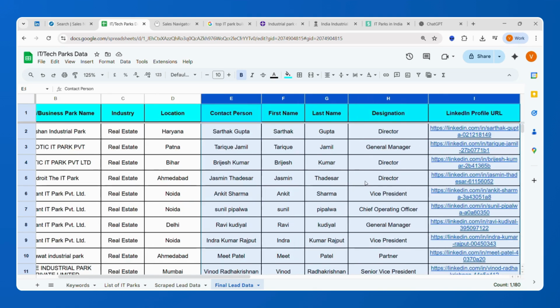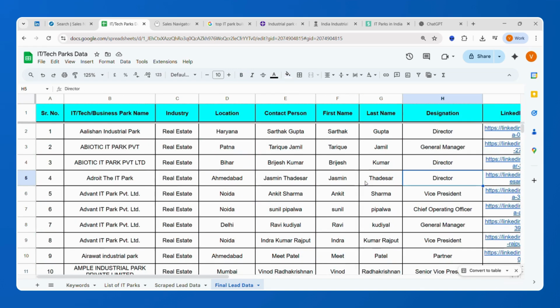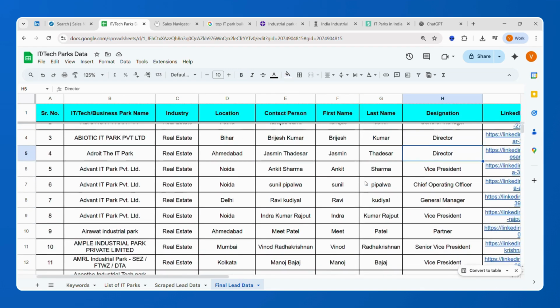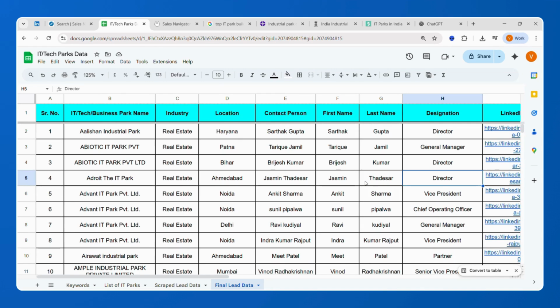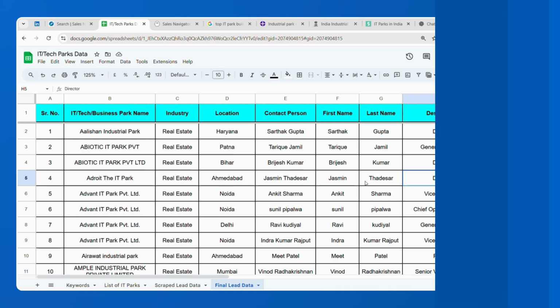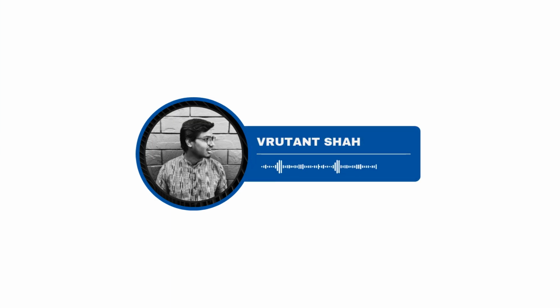Now, once you have your data set in place, all you need to do is share this with your sales team to then approach through LinkedIn or by finding their contact details using tools like Lusha, Apollo, Signal Hire, Easy Leads, and ask them to call or approach them through an email and schedule meetings. So this was about how you can scrape data of IT parks, tech parks, to cleaning the data, organizing the data, and then how to target them.